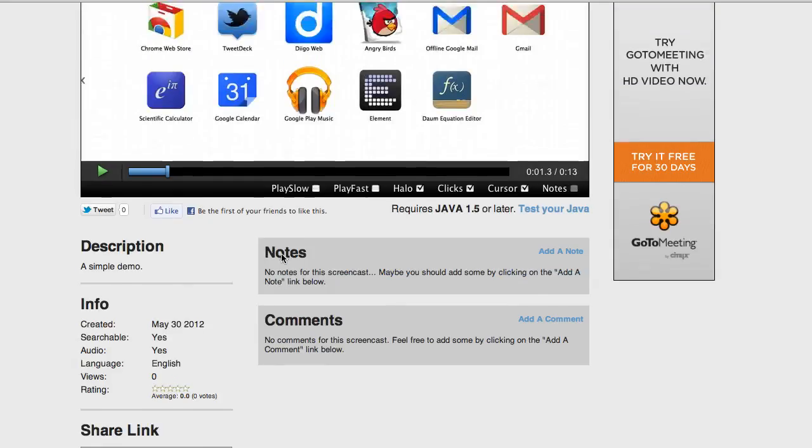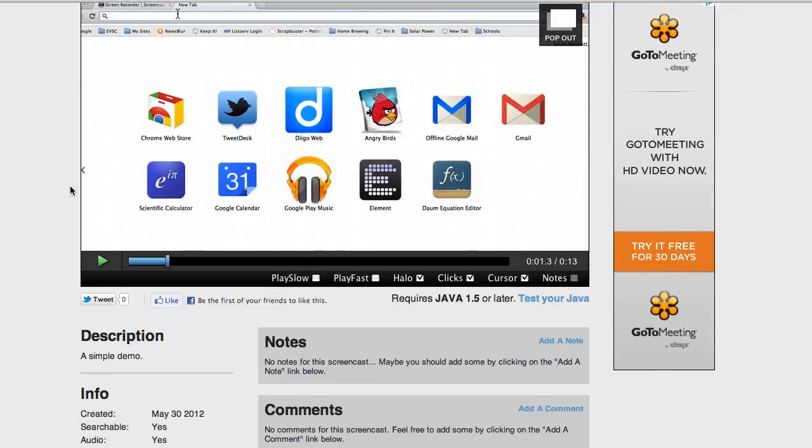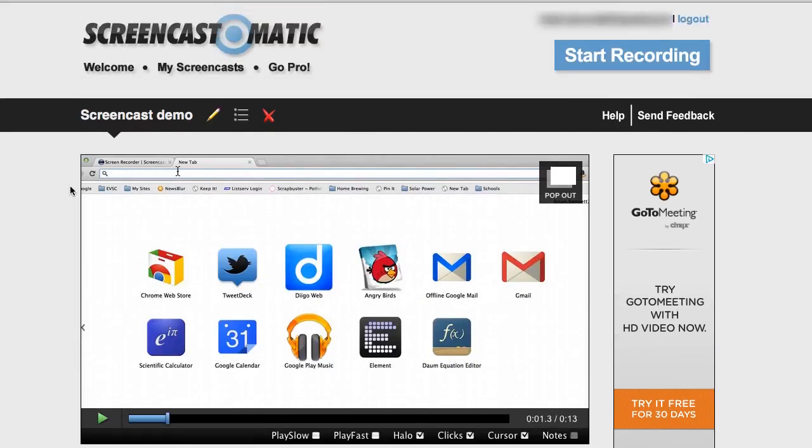So again, Screencast-O-Matic.com. This is what you get when you log in. If you don't log in, it's not going to give you the options that you get right here on this website, but you can still download the video file or you can share it to YouTube after you've made your recording.